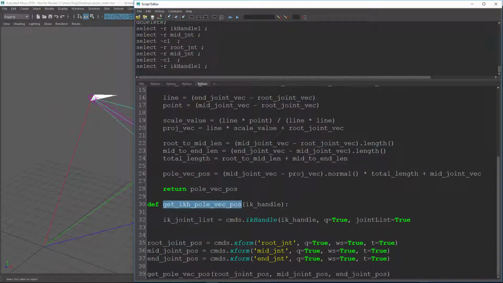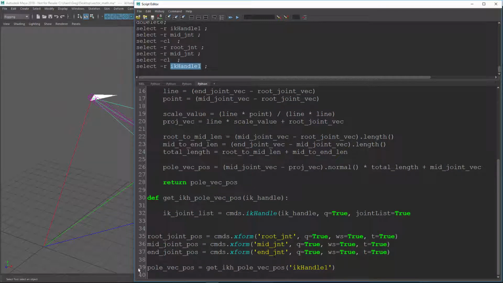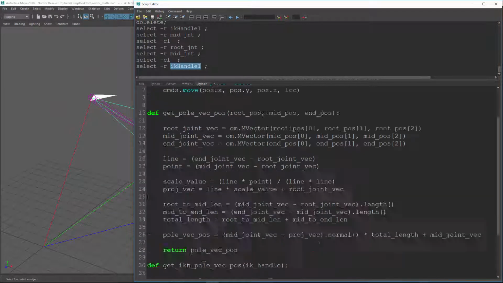So before we do anything, so we don't need this anymore. Let's call our new function and give it the IK handle name. So it's IK handle 1. It's the name of our IK handle. And let's call this pole vec position, and we'll create a locator there.